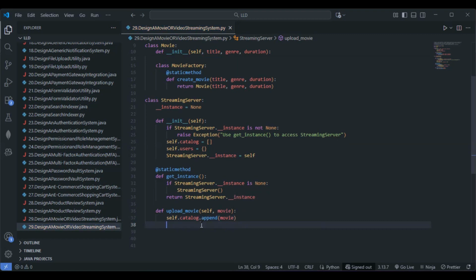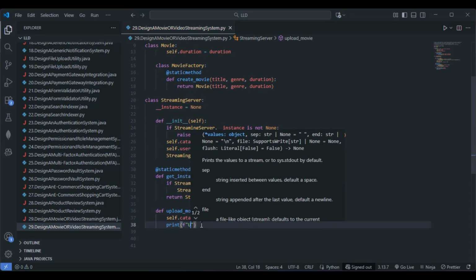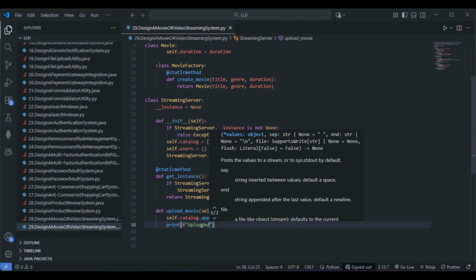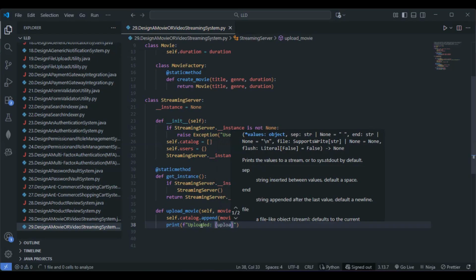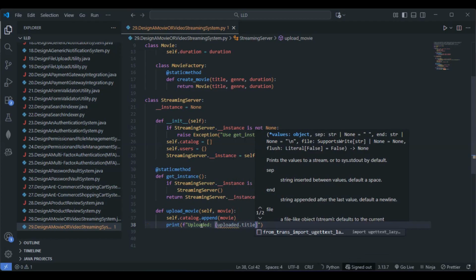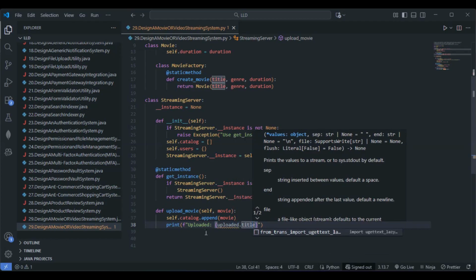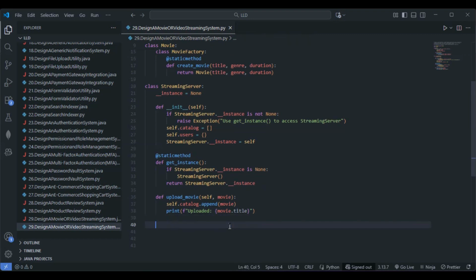This is fine. Next, let's print something for the interactiveness. I'll just go with print, f followed by, so this one will be making use of string interpolation here. Uploaded, so let's pass the title. Uploaded dot title. Yeah, so this is fine. Oh, we have not uploaded dot title, sorry, movie title, right? So this is fine. Yep, this will quite obviously give the error if I give uploaded. We are done with the upload movie method.